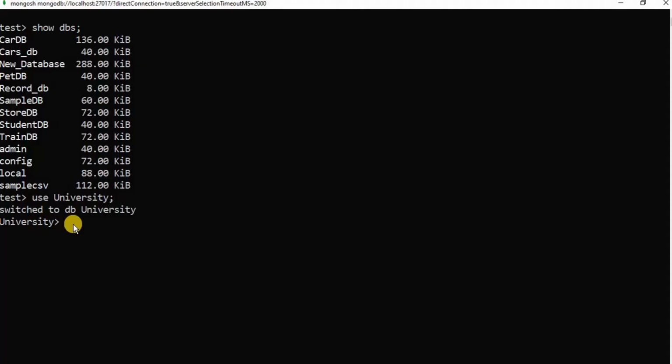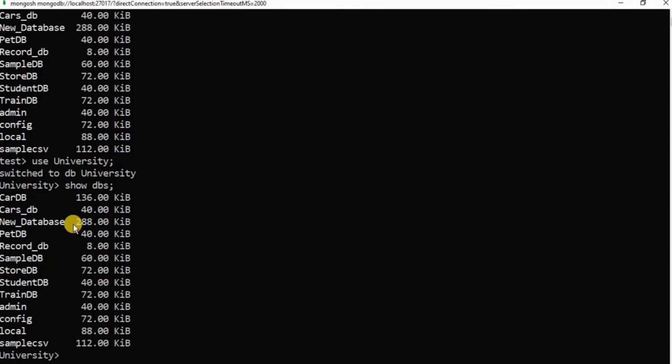But let me show you one thing. If I use the command show dbs again, you will see that once again inside this database list you cannot see the newly created database. But I've previously said that once you run the command use university, it is going to create the university database. But it is not showing it here when we run show databases.